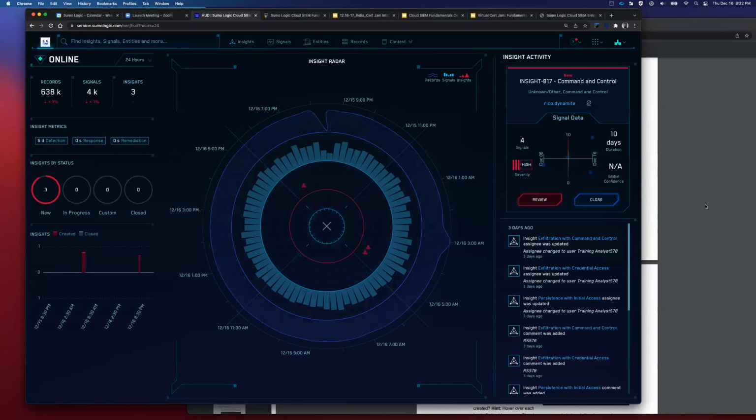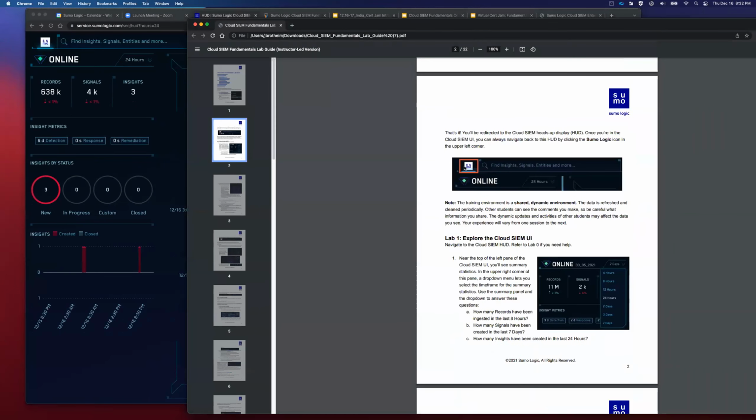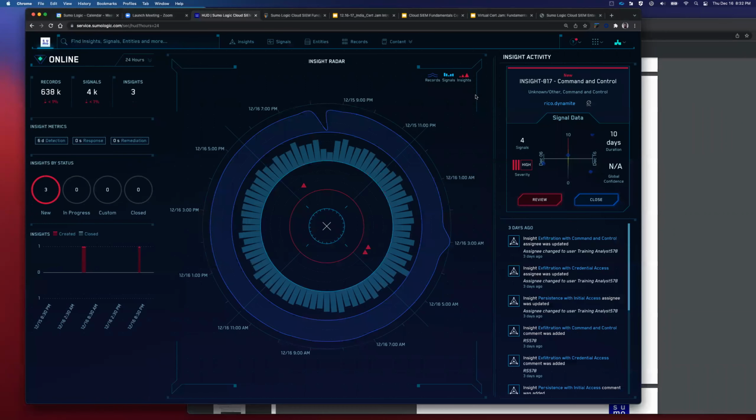The other thing to point out, I think it actually is one of the steps. It was in lab 0. I should have pointed it out. If at any point you get stuck in this environment, if you click on the Sumo on the top left, it will take you to this HUD as the main page. So just a good way to get home in the enterprise environment.